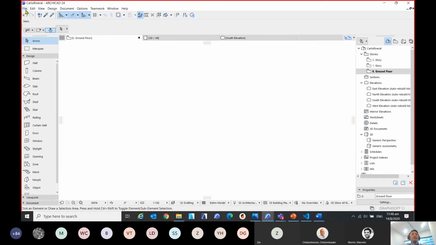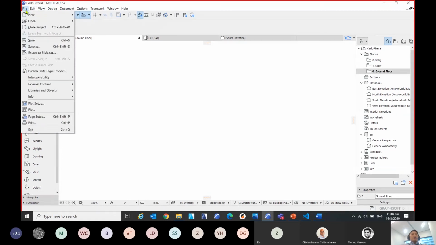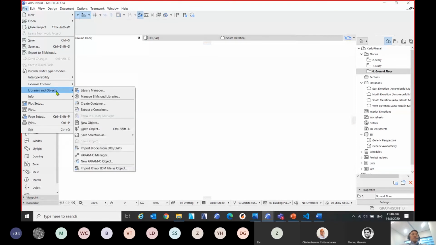Let's go to File. This is where you can find the PARAM-O. Let's go to Libraries and Objects, and down here you will see the PARAM-O. Of course, you need to follow the step-by-step instructions on how to install the add-ons. Let's assume that I already installed the add-ons, so I can now see the PARAM-O manager and the PARAM-O object. If you want to create a new object, you could straight away go to new PARAM-O object. Let's try.